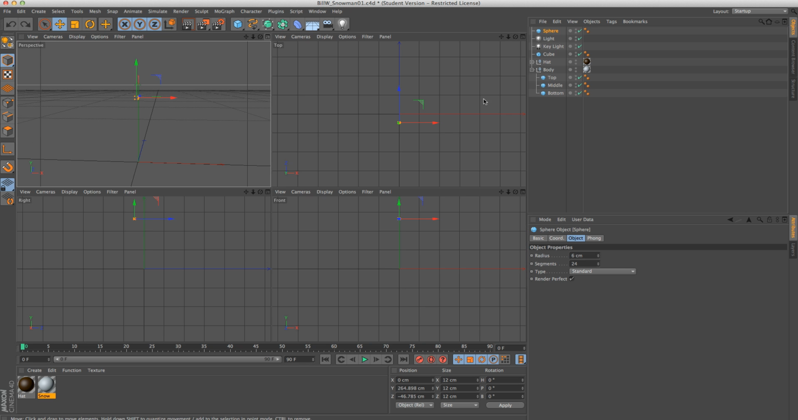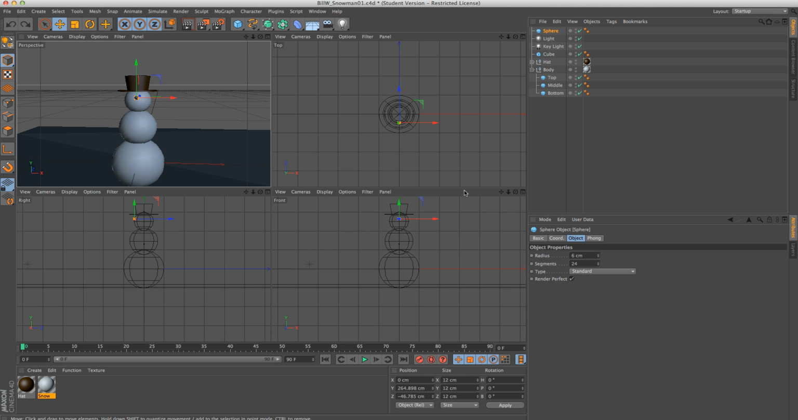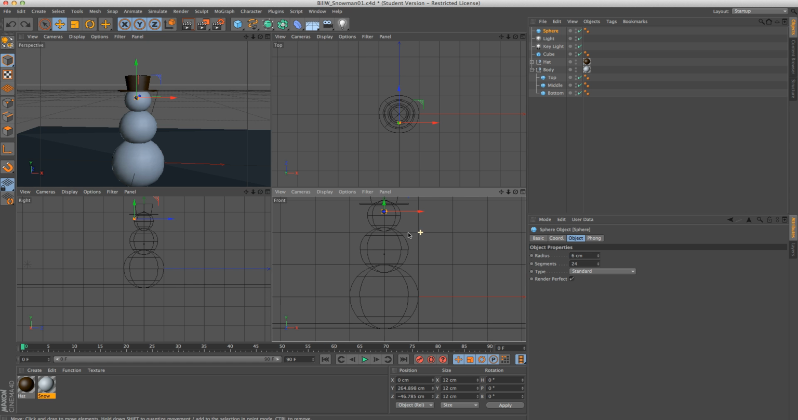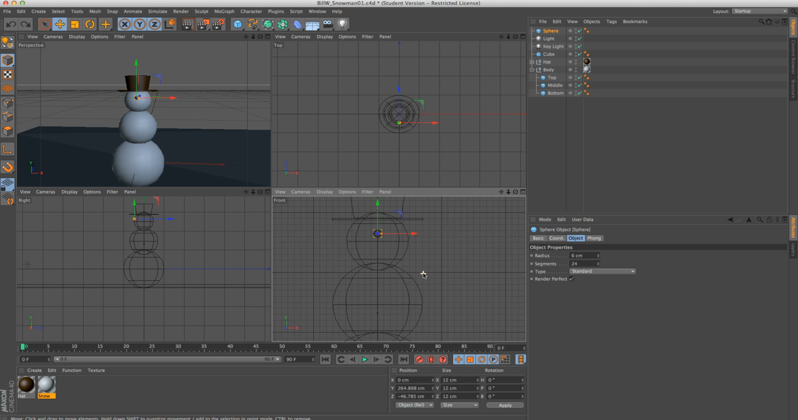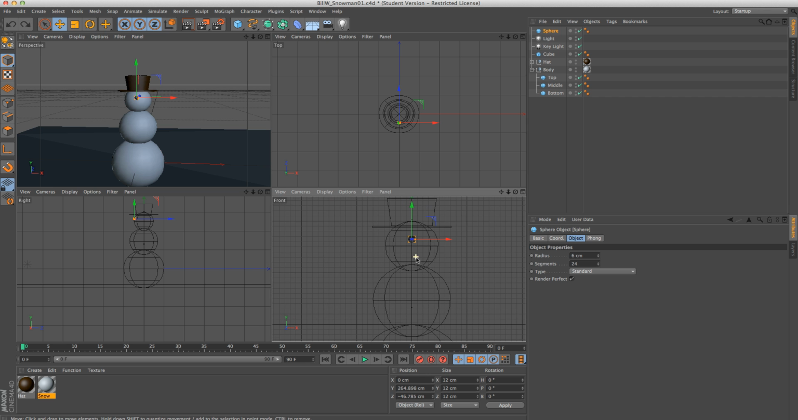I can also split the viewport once I start getting a sense of space. And if I look in the front viewport, I'll take a closer look here. I'm just zooming in with the mouse wheel. I get a lot of information. I can see that if I'm looking at the front viewport, my eye is directly in the center of the snowman. I can also see exactly how much overlap there is between the middle sphere and the top sphere. So I can get a lot of information by looking through this viewport.